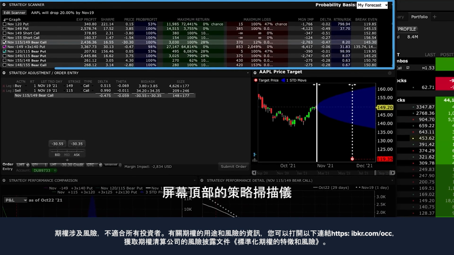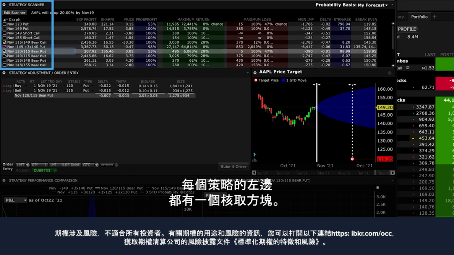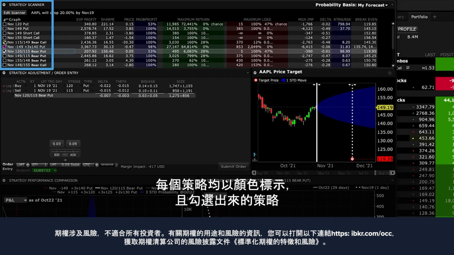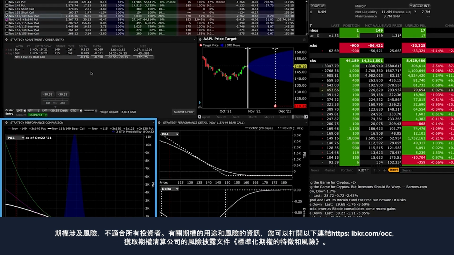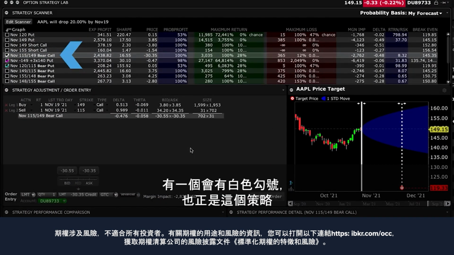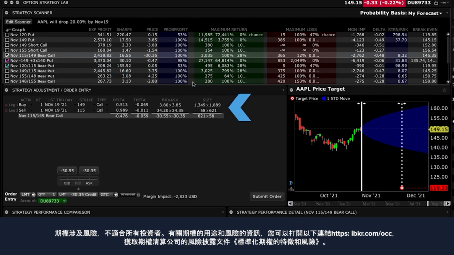The strategy scanner at the top of the screen will return multiple option combinations for you to evaluate and compare. To the left of each strategy is a checkbox. Several strategies may be checked by the software. Each strategy is color-coded, and those checked are displayed in the Strategy Performance Comparison window below. It's important to note that, by design, one of the strategies has a white checkmark, and that this strategy will be the one displayed in the Strategy Adjustment Order Entry area.